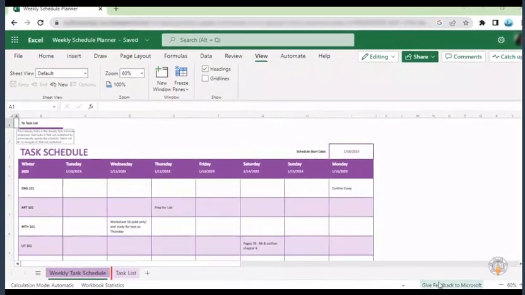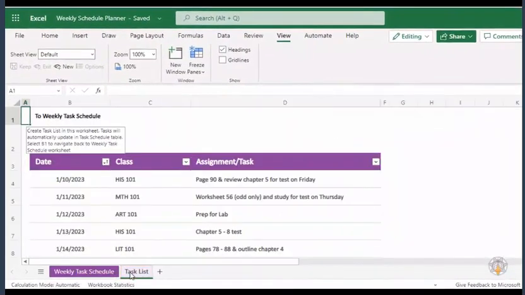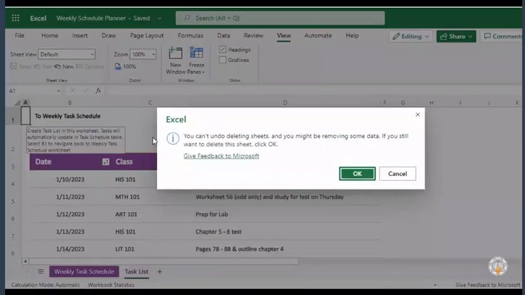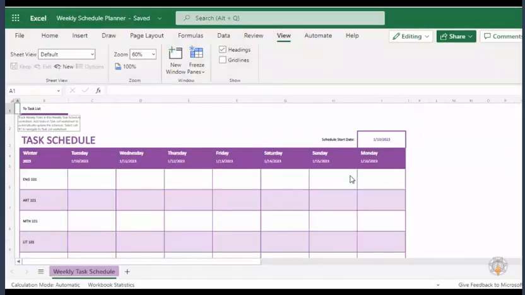After this, click on the second tab titled Task List in your worksheet and this opens a new worksheet content. Here, right-click on the tab and select Delete from the pop-up list. A dialog box appears where you choose OK and your second tab gets deleted instantly.